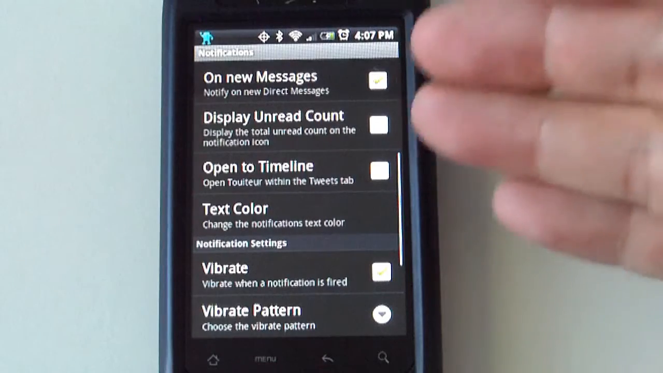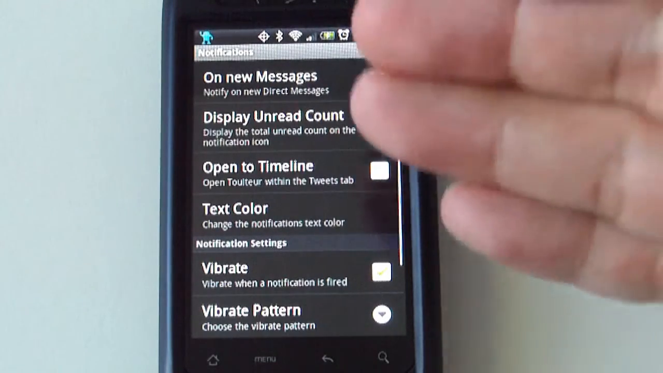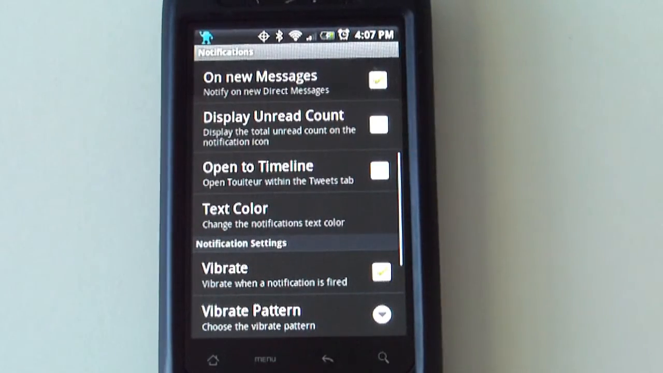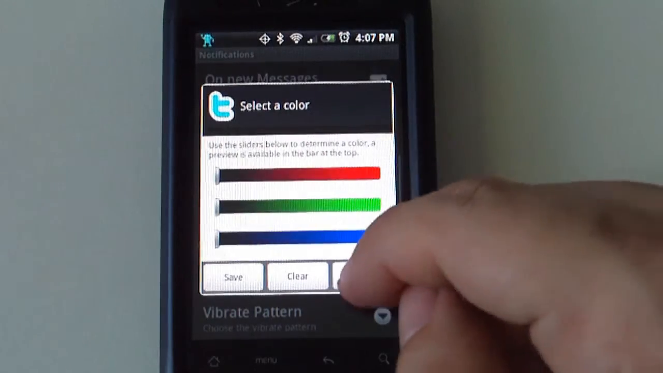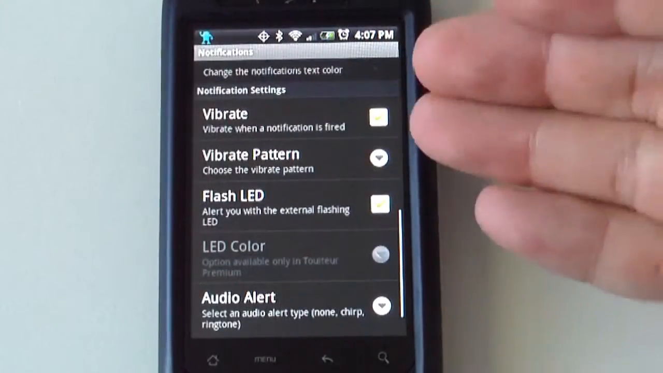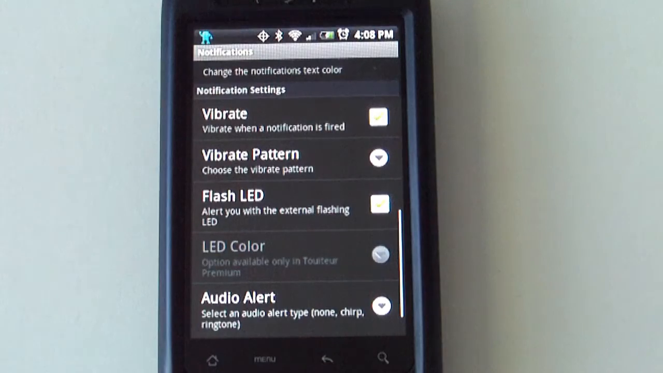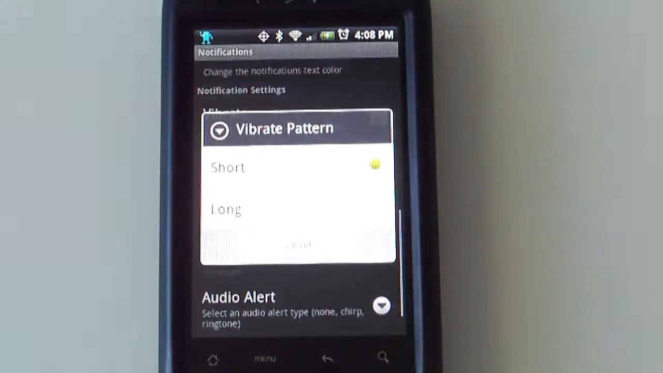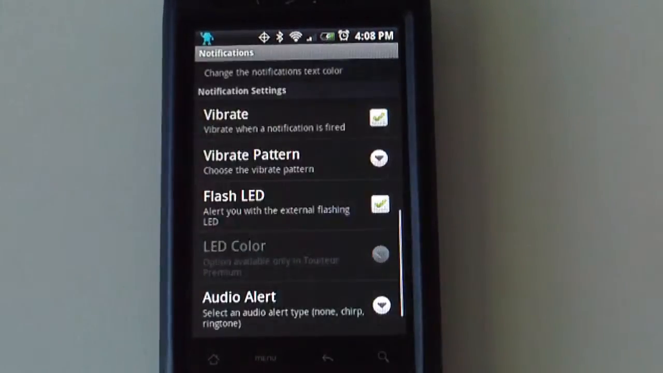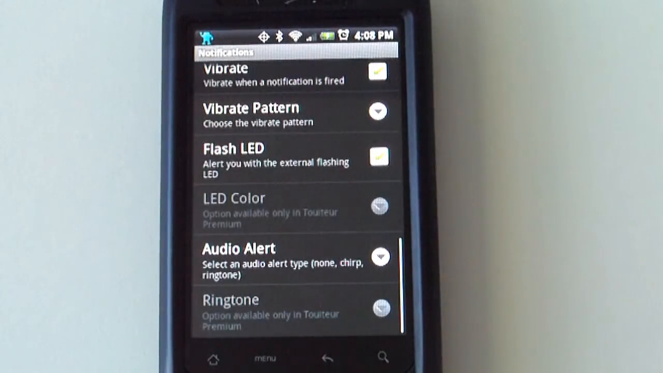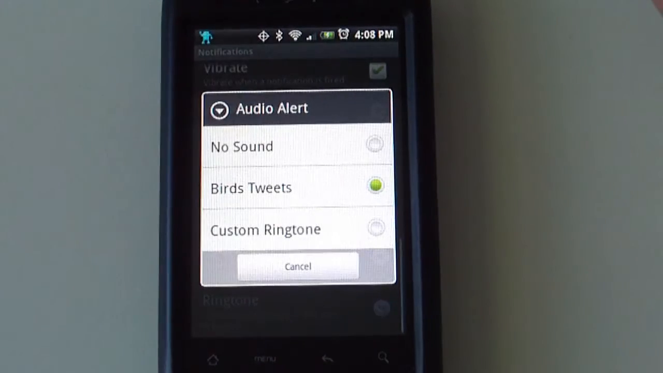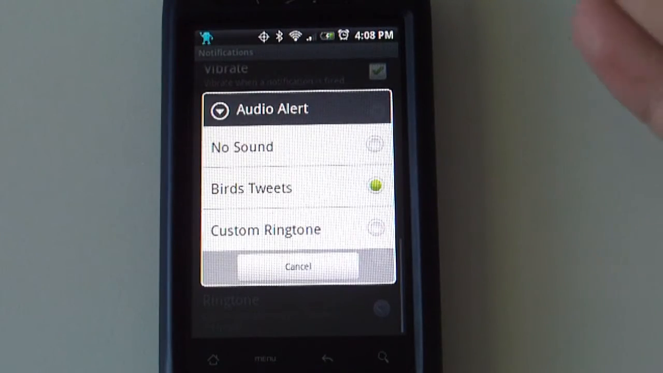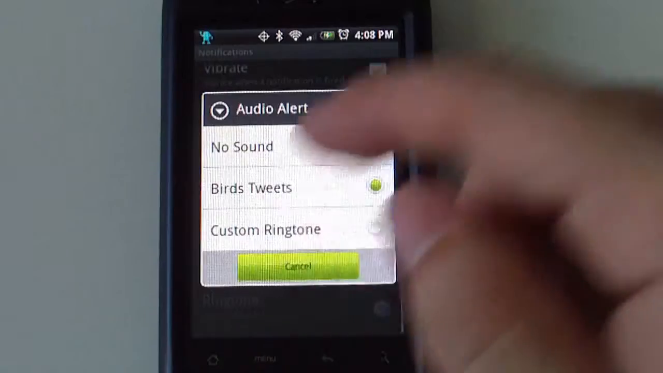If when you open up the application you want to always start up in the timeline, you will select this. You can change the color of the text. You can set it to vibrate on notifications, the pattern of the vibration. If you want to flash the LEDs for notifications, or if you get a notification via sound, which one would you like that to be?